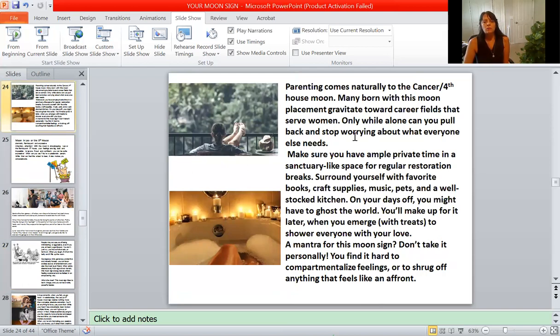Parenting comes naturally to the Cancer or fourth house moon. Many born with this moon placement gravitate toward career fields that serve women because it's the home. Only while alone can you pull back and stop worrying about what everyone else needs. Make sure that you have ample private time in a sanctuary-like space for regular restoration breaks. Surround yourself with favorite books, craft supplies, music, pets, and a well-stocked kitchen.